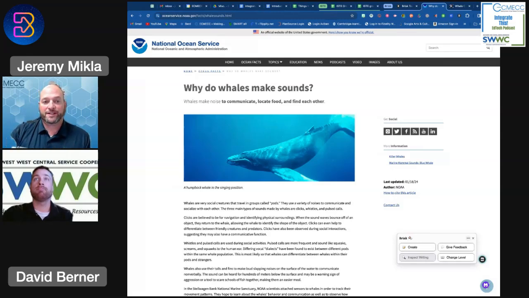So I'm going to say that this is going to be the content that I'm going to create a lesson around. I'm going to show you first some of these different options. When I open up that Brisk button, it says create, give feedback, inspect writing, and change level. I'm going to show you the create and change level ones here.